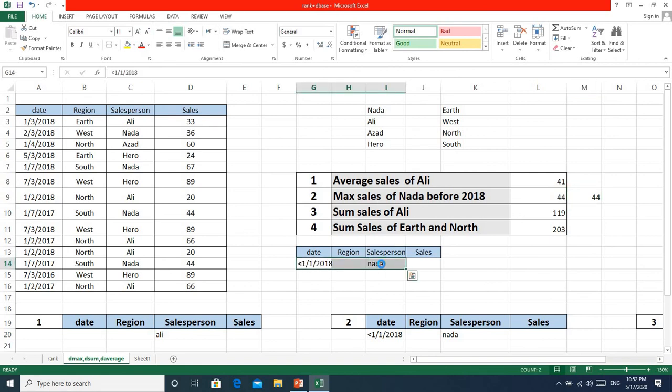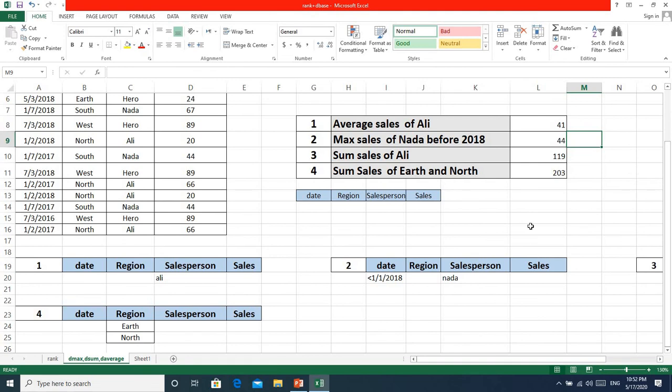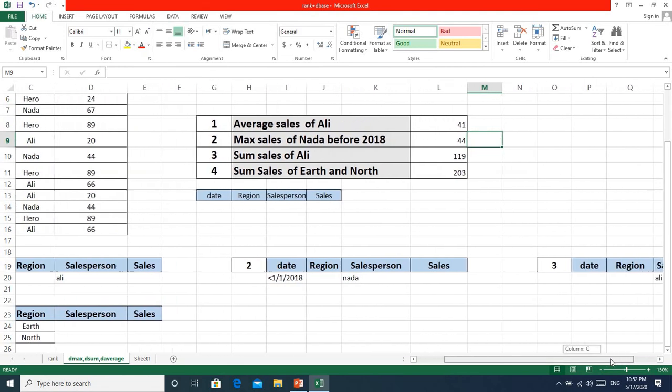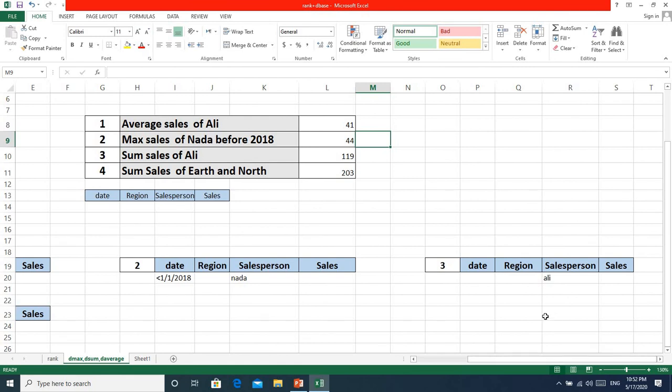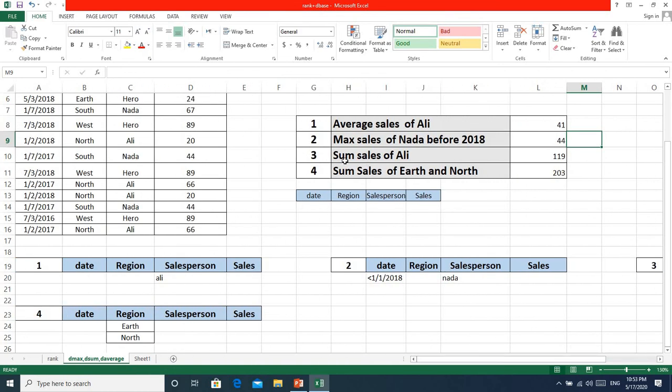Now I want to find, now delete here, you can see here the solution for each option. Now, I want to find here the sum of sales of Ali. It's very easy because I want to find only the sum of sales of Ali. So my condition is only Ali. Okay, click here.